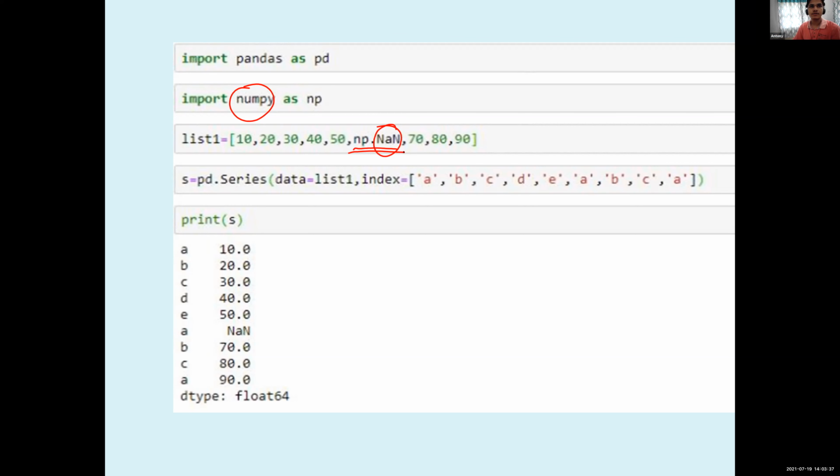Yes, 10, 20, 30 to 90. These are the data values because we are using data is equal to list1. It means we are assigning the values of list1, that is, these values are assigned to the series data. And we are giving index values as A, B, C, D, E, F, A. These are the index values.